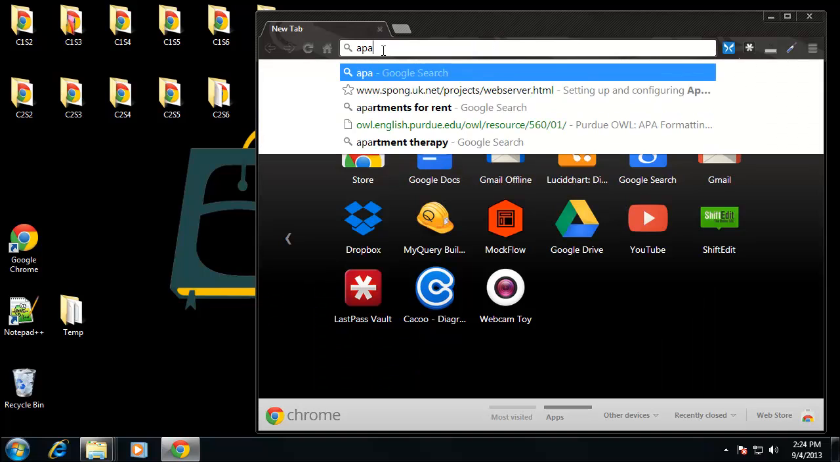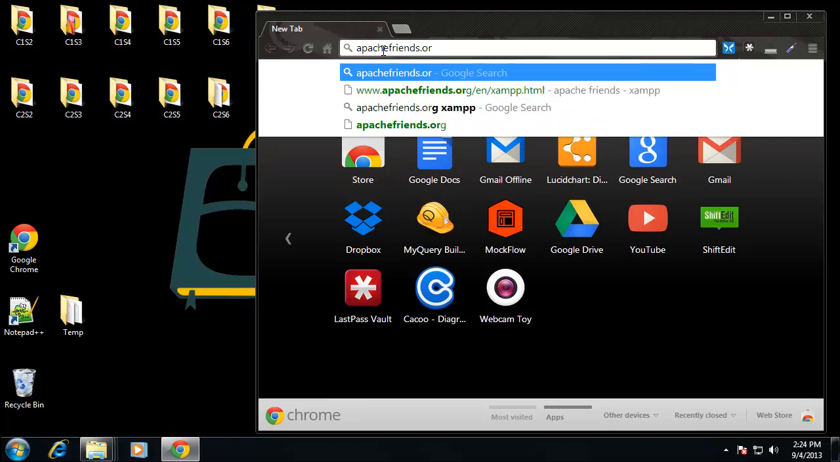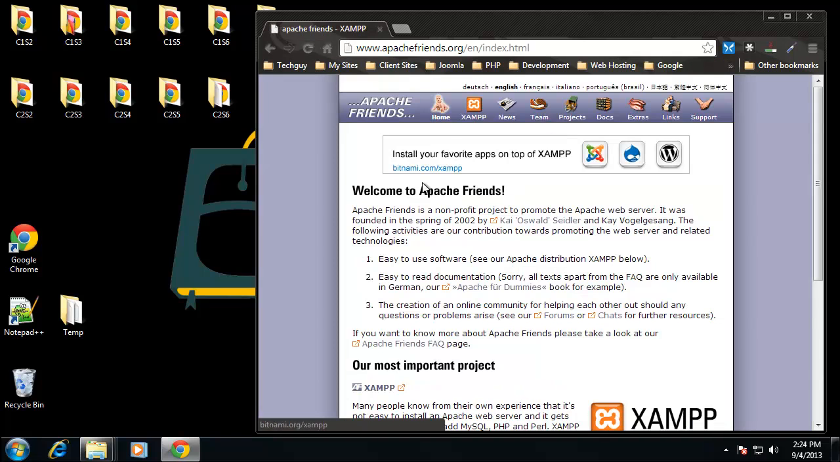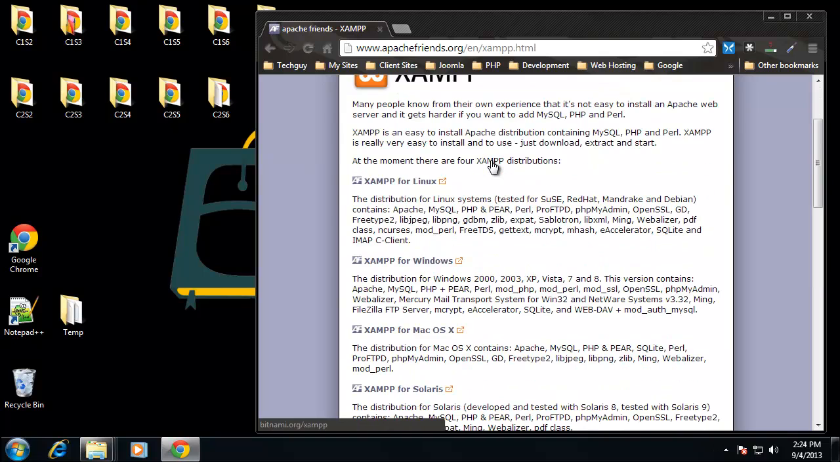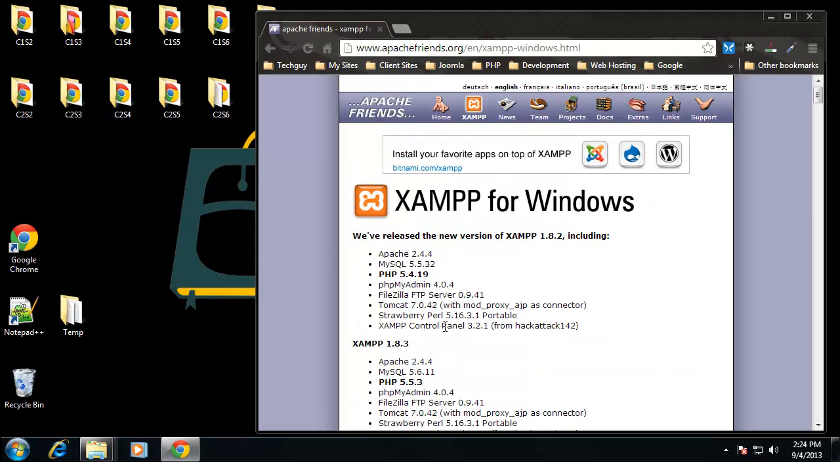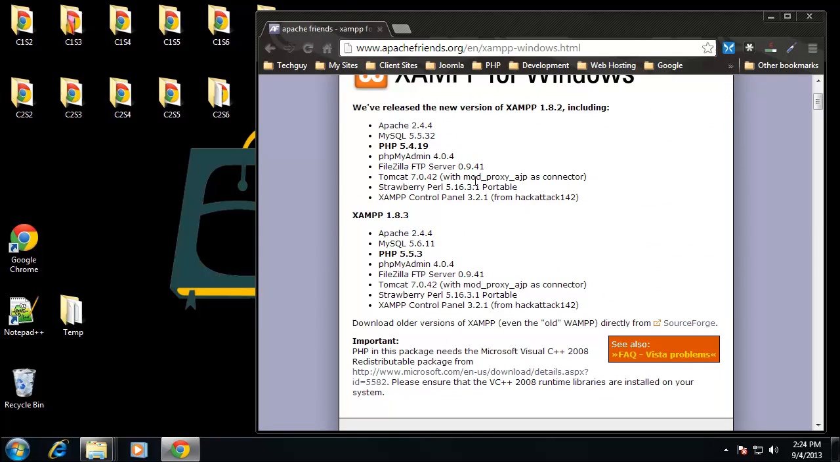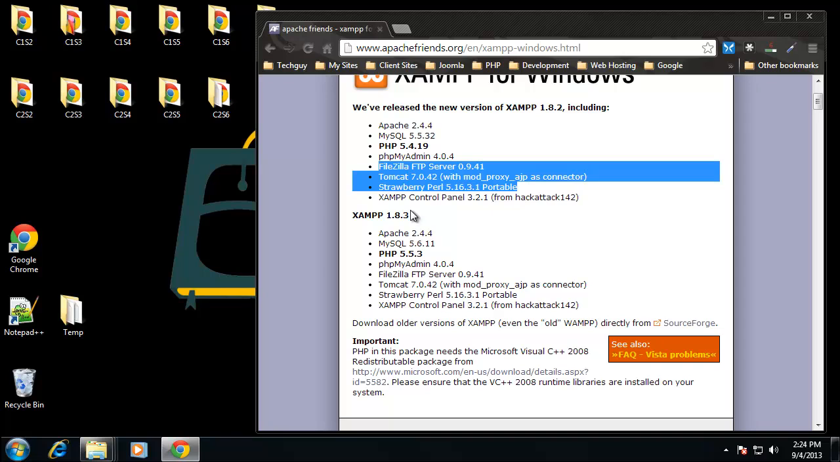So to download XAMPP, we want to go to apachefriends.org, and you just click on XAMPP, and we want XAMPP for Windows, and it's available for Mac and Linux. So what this includes is Apache, MySQL, PHP 5.4, phpMyAdmin, which we use to interact with the database, and then FileZilla, and this stuff we don't really care about right now.